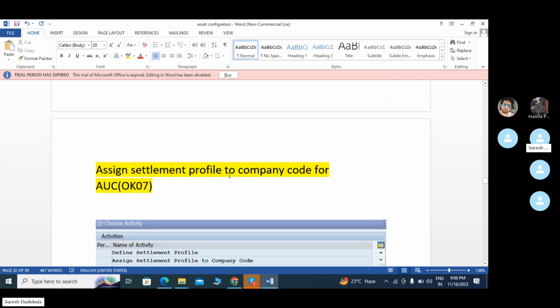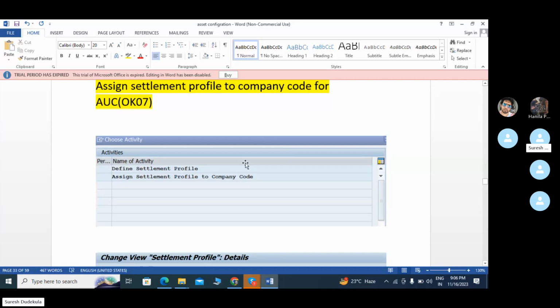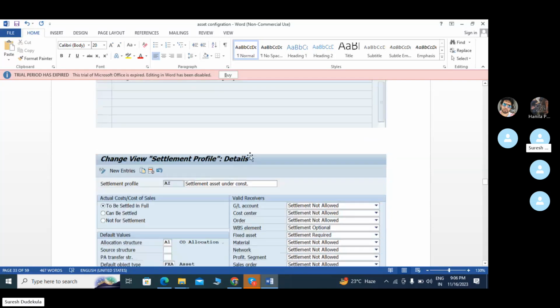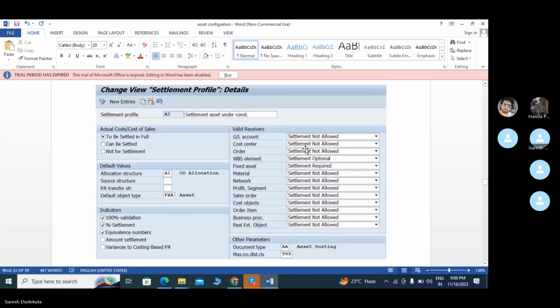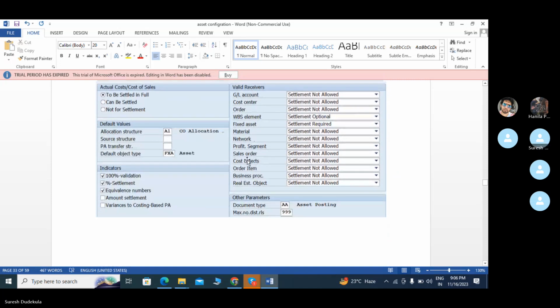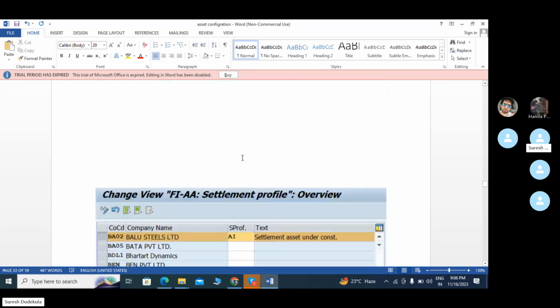The next step is the T code OK01, define settlement profile. Once you double click on this box, it will open. No need to change this one. This is already included in the system. No need to change anything here.